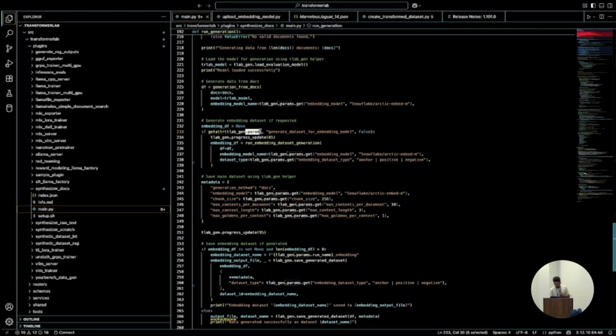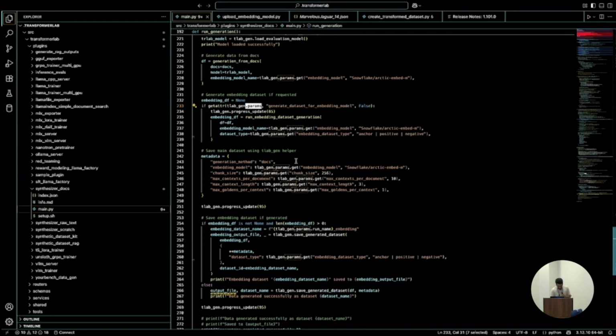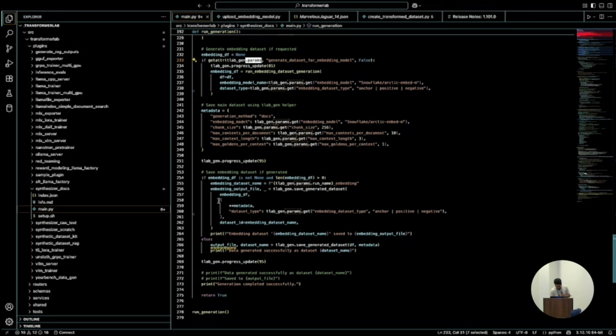So here a .params would be missing in line 233. I would like you to add that, and in line 256 a .params will be present. I would like you to remove that. So that is the only change that you have to make, and then everything works. So to repeat, line 233, add .params after tflabgen.